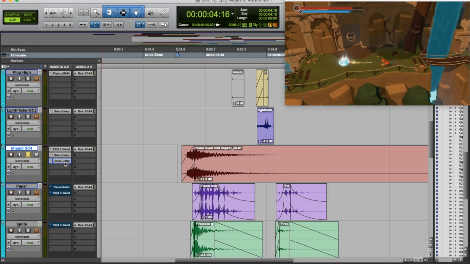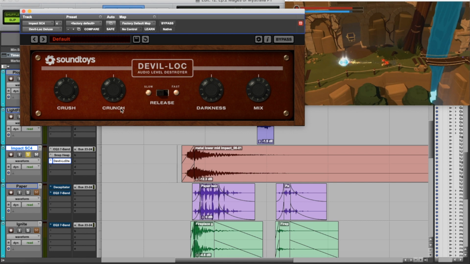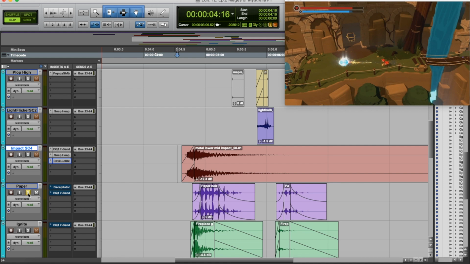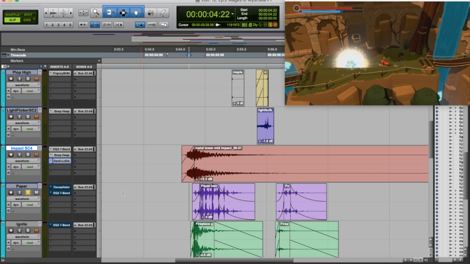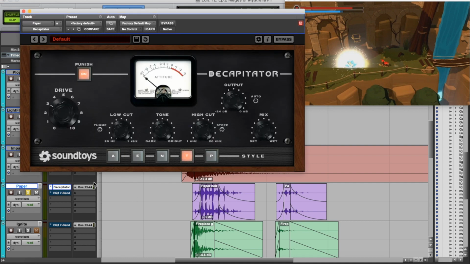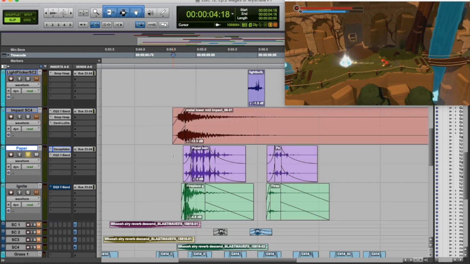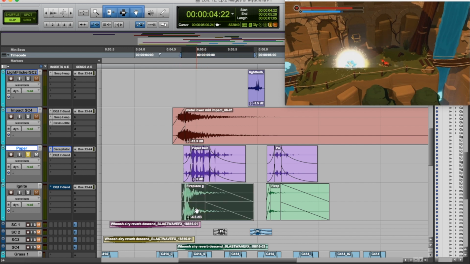I then added the Devil Lock plugin to give the sound a bit more crunch and impact. On top of this, I layered the sound of paper being crunched to act as the fire part of the sound. I added the Decapitator plugin to make it sound a bit more crunchy and aggressive, and then added some EQ to cut out that low end flutter. To finish this part of the sound, I simply added the sound of a fireplace igniting to really enhance that explosion. So here's what that section sounded like altogether.